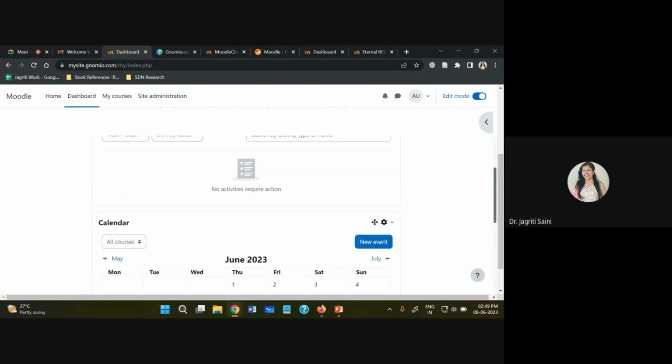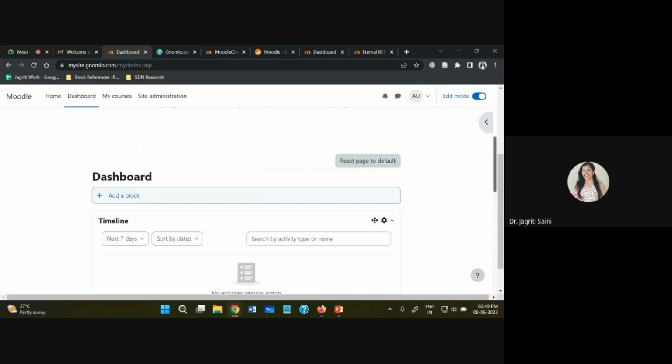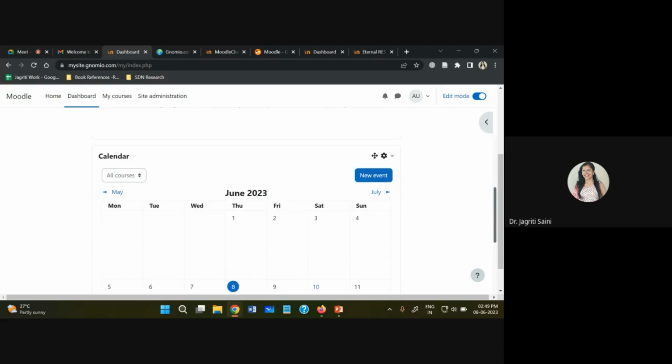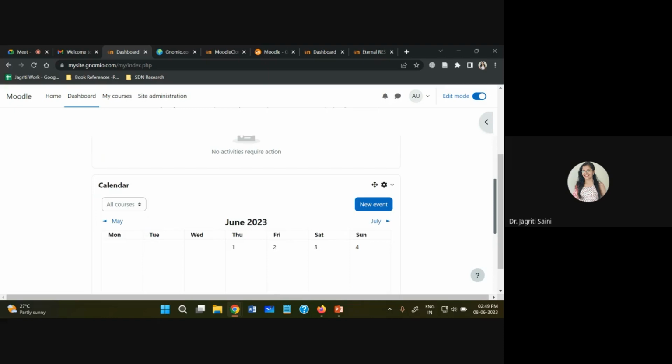And along with this, on the dashboard itself, we have a few limited options. One is a timeline option and the other is a calendar option. Since there are an unlimited number of options available on the Moodle platform, I'll be exploring some of the most essential ones, considering the time limit of this session. And the first one we are going to explore is the calendar option.